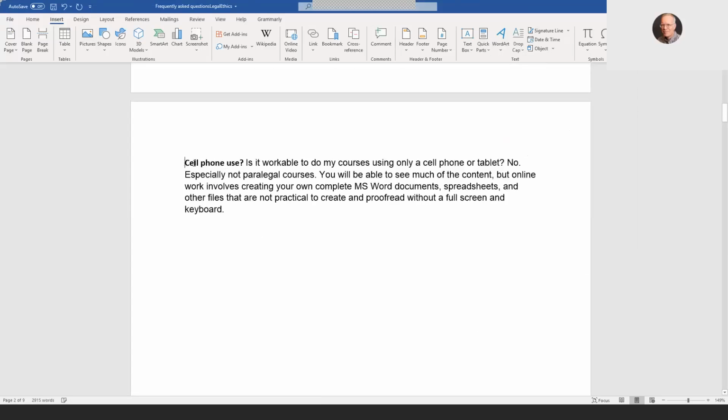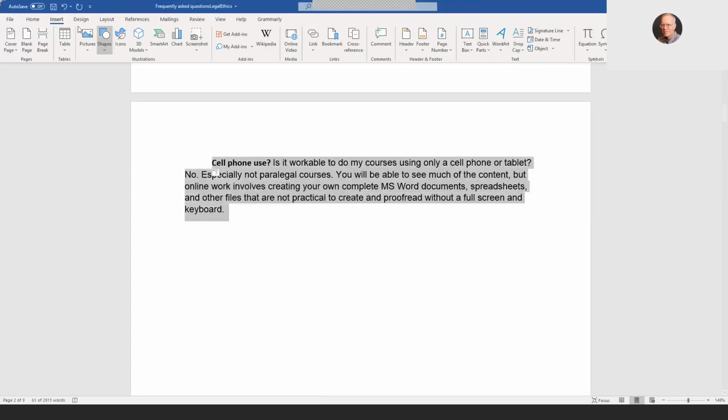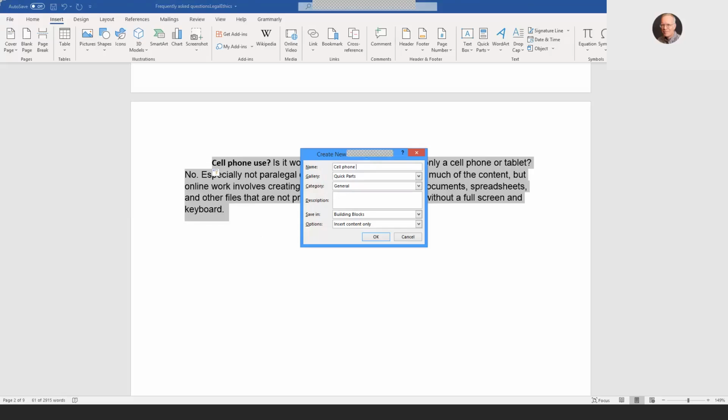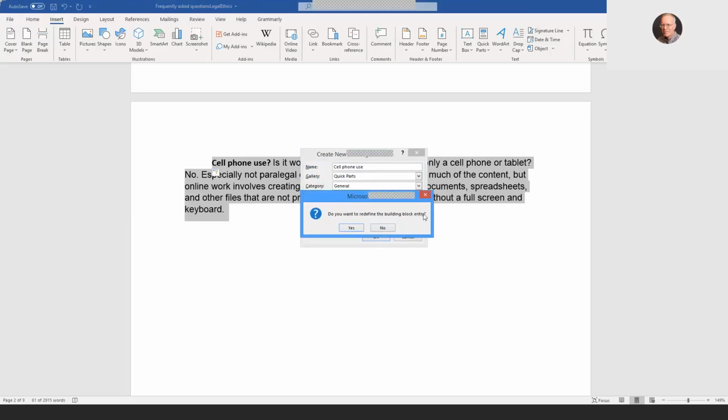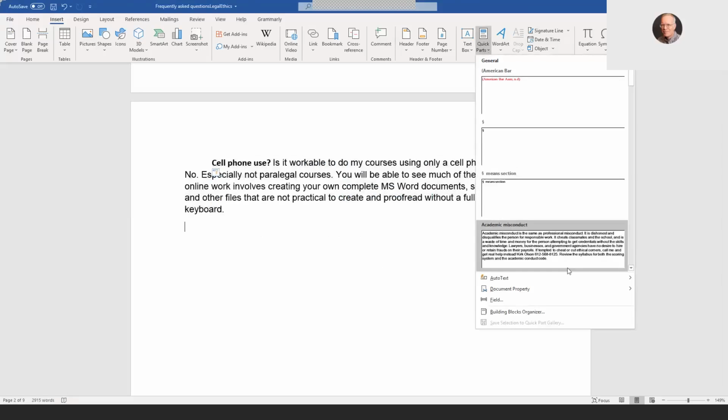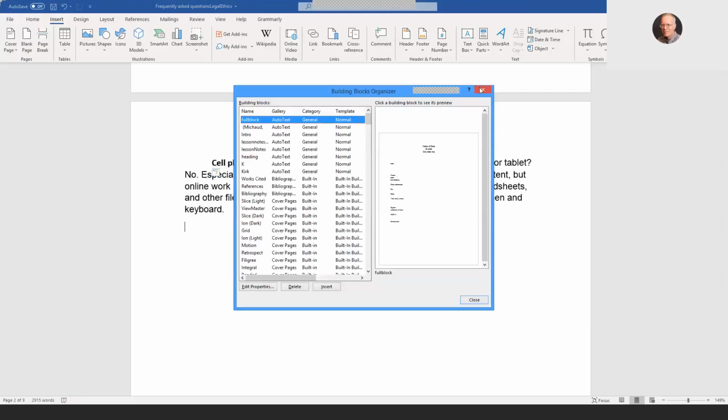If I wanted it tabbed over, I could save it that way. And I could save it over the other one. It says, you want to redefine the building block entry. Yes, so now it will tab it over, and every time I want to put it in there, it will actually save the formatting. So I do not have to rethink things. I don't have to redo it.